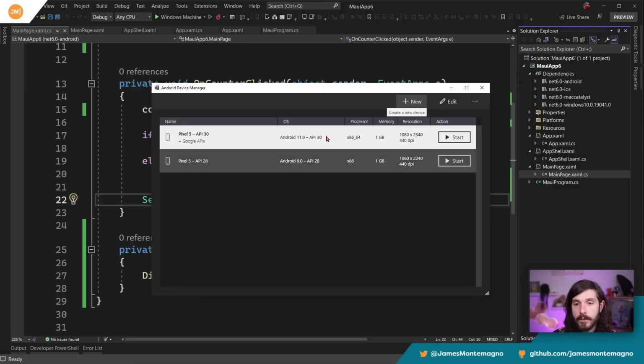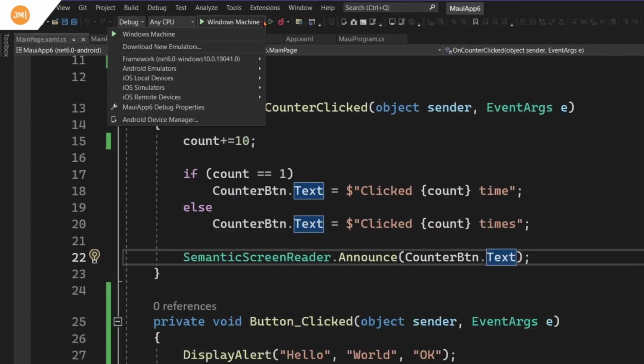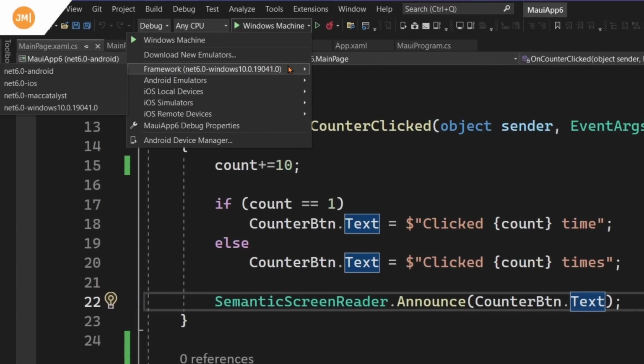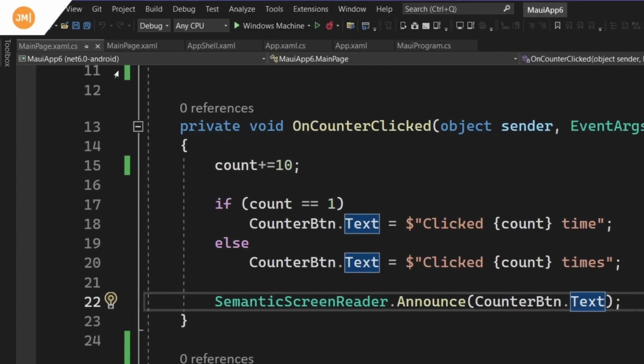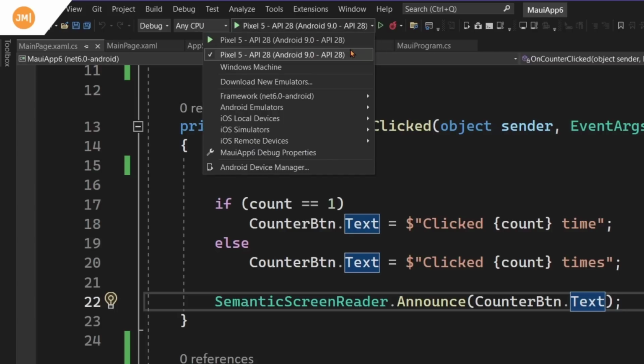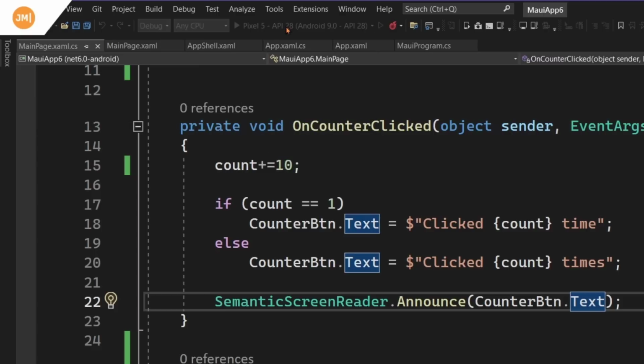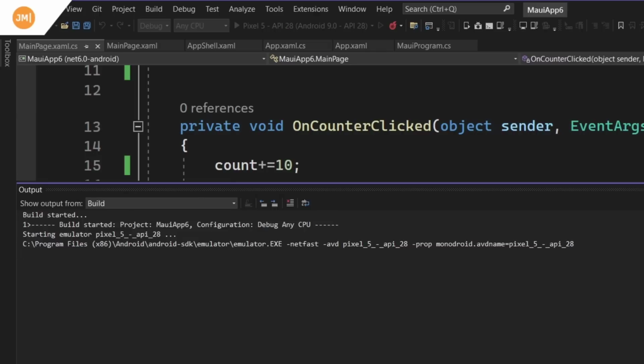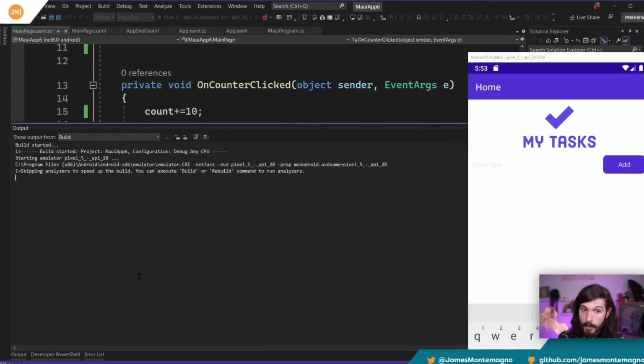Now, beyond that, you're able to not only launch these manually, but as we saw in the dropdown, I can simply toggle this framework from Windows to Android, which will then toggle the project and pick a default emulator for me that I've used. I can also pick one manually here if I want to, but I'm going to use this Pixel 5. I'm just going to hit debug. Now, when I hit debug, it's going to compile a native Android application. This is going to take a little bit longer.